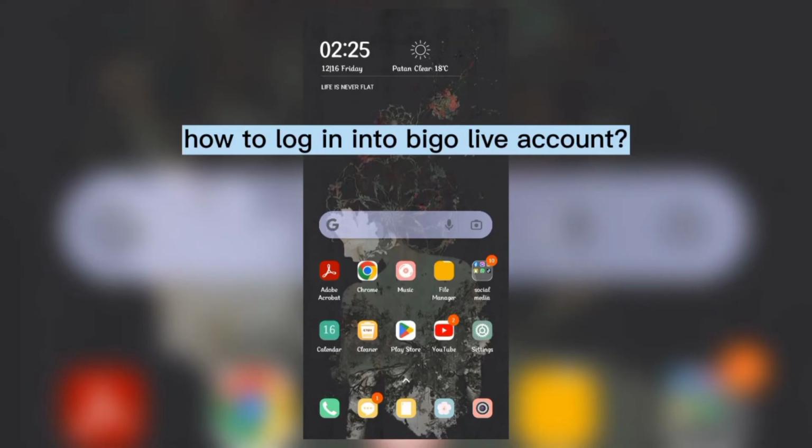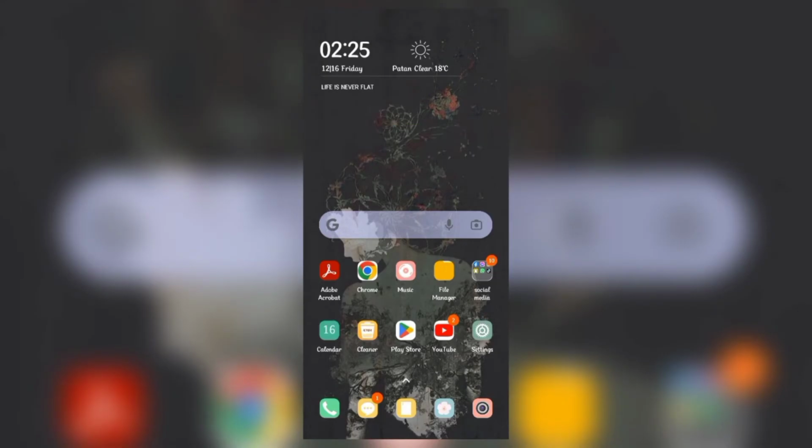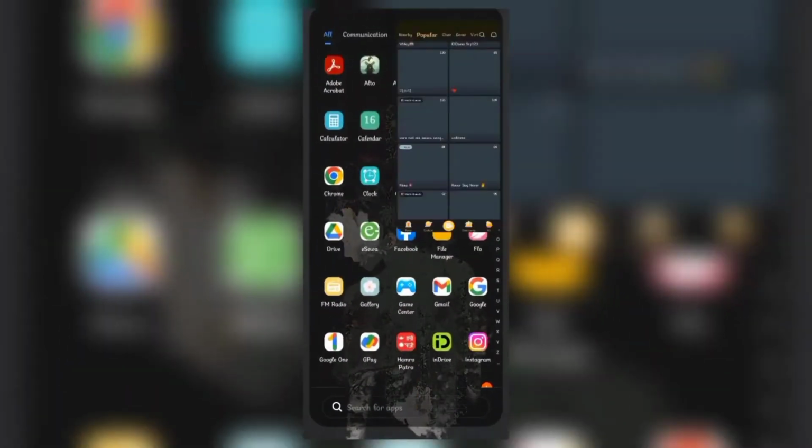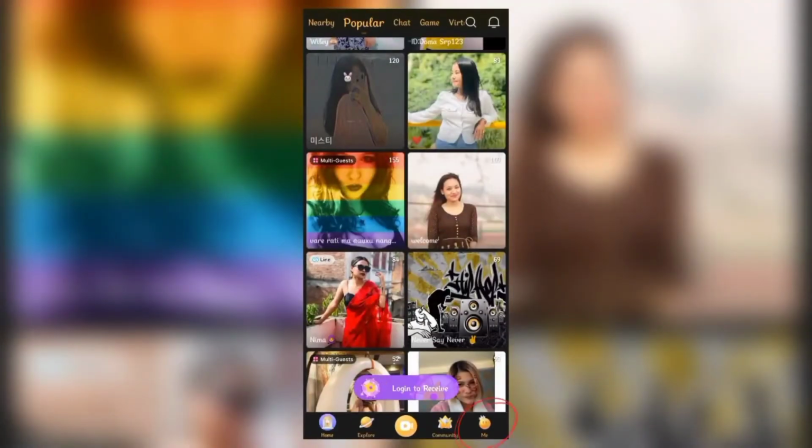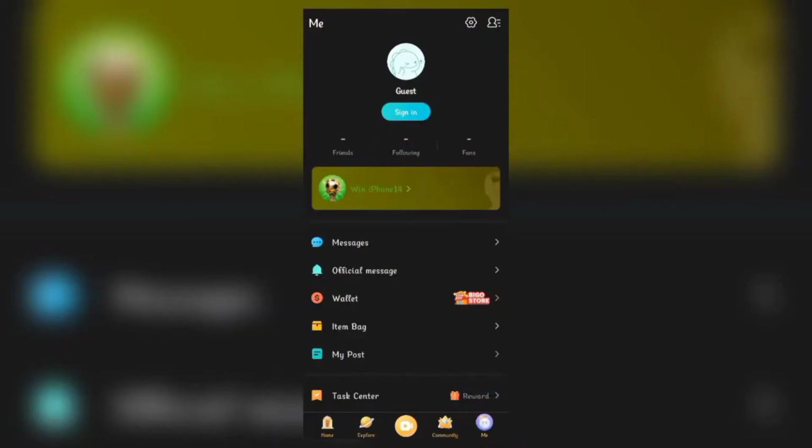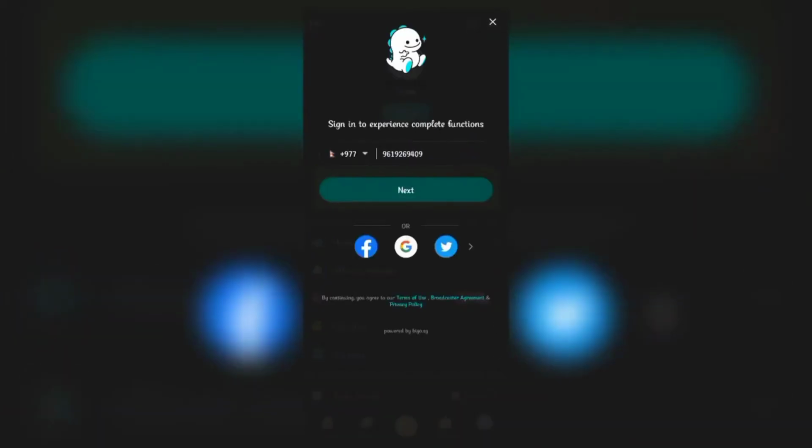How to log in into Bigo Live account? So firstly, open up your Bigo Live app and then click on the me icon at the bottom right corner. It will open up your profile tab. Click on the sign in button at the top. It will open up this page where you can add in your phone number or use your Facebook account, Google or Twitter in order to log in.